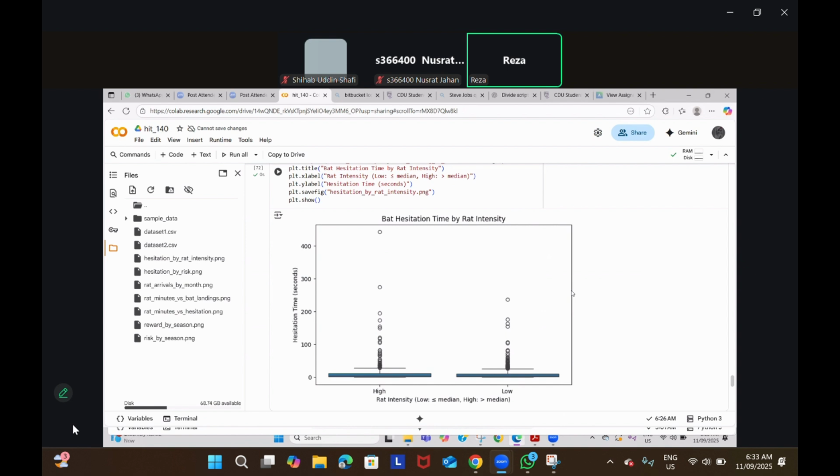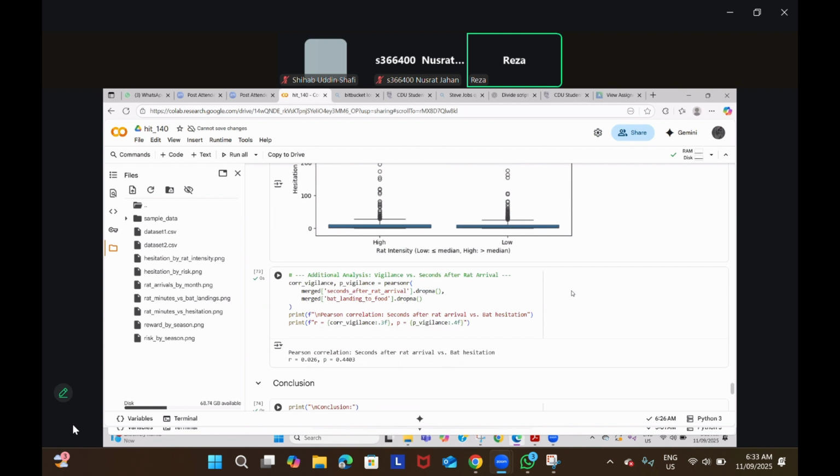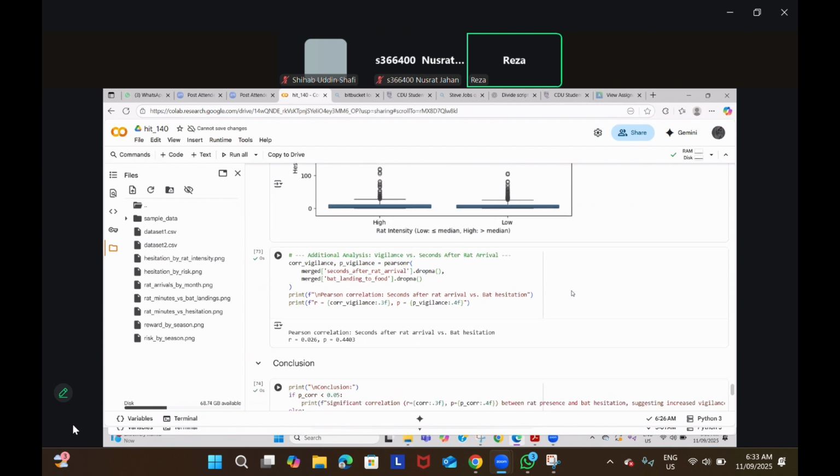This test checks whether bats hesitate more immediately after a rat appears. The Pearson correlation is R equal to 0.026 and P equal to 0.4403, which is not significant. This means hesitation time does not depend on how recently a rat arrived, showing no evidence of heightened vigilance right after rat activity.